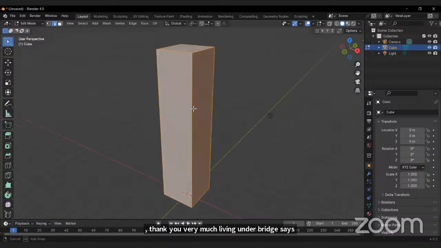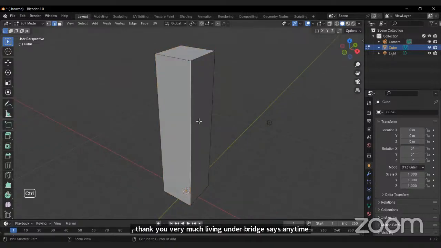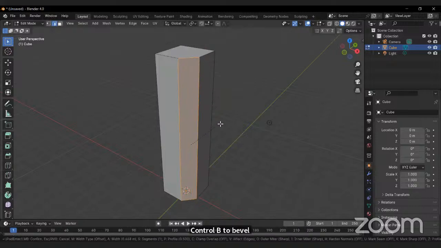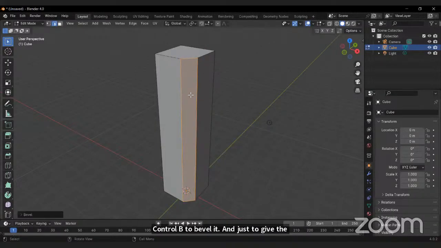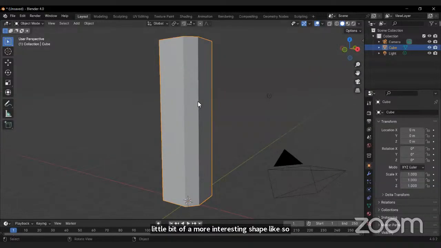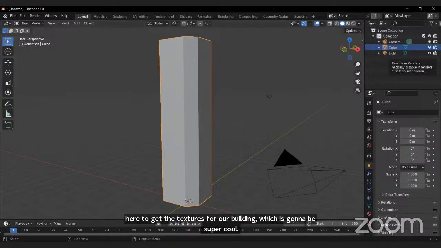So right here, I'm going to select this edge, Control B to bevel it, just to give the building a more interesting shape, like so. All right, so now, guys, this is something similar to what we do in the brand new scenes course that I launched, but we're going to be using some AI-generated textures here to get the textures for our building, which is going to be super cool. So let me stop the share right here.